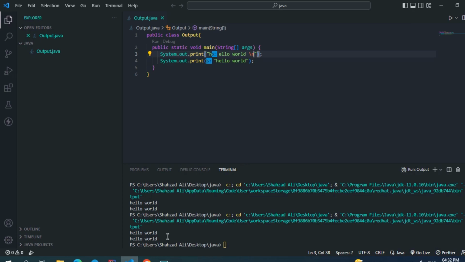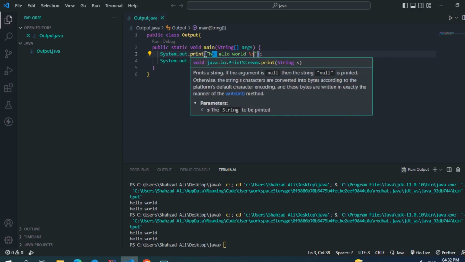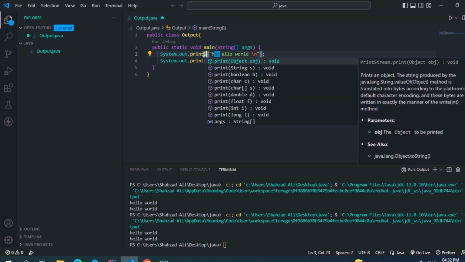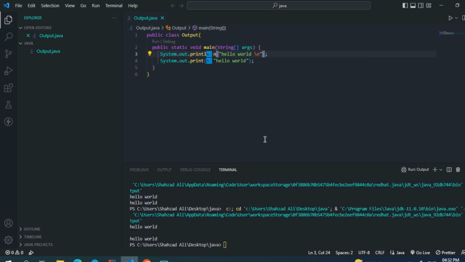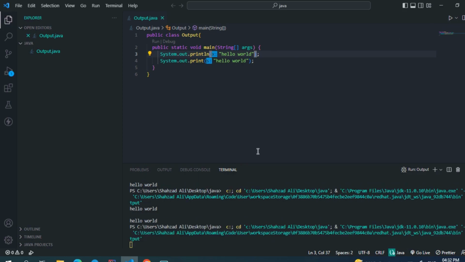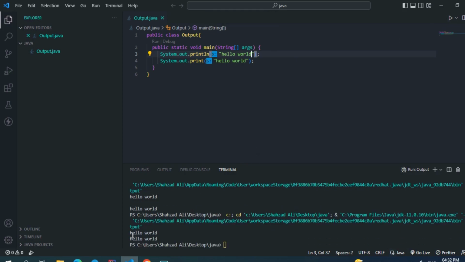Apart from this, there is another way to print. If println is used instead of print, now this code will print on the next line. Remove backslash n. Again run this code. It will print on the next line.